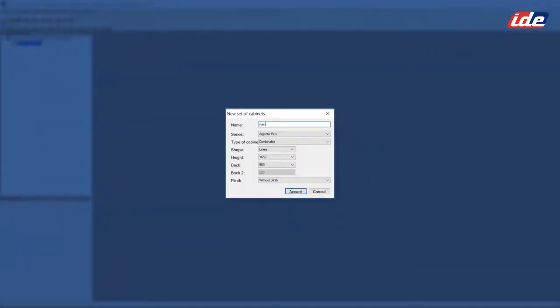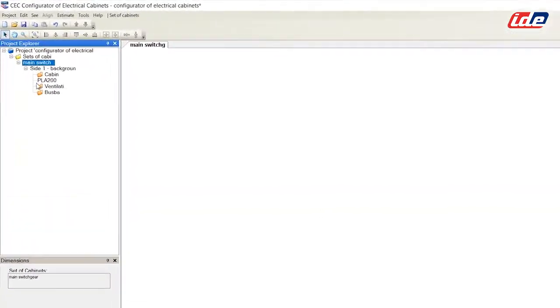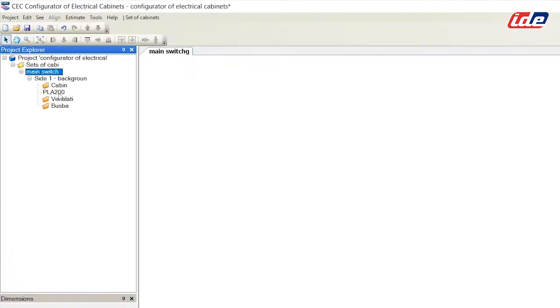After saving it, select the new project and then choose the type of cabinet you wish to configure. In this case, we select a combinable cabinet from the floor standing range from among the different options offered in the IDE families. From within the range of combinable floor standing cabinets, we select the required height and depth from among the options offered in the application and specify whether or not a plinth will be fitted, together with the dimensions. On confirming the selection, the software automatically inserts the side panels of the cabinet.